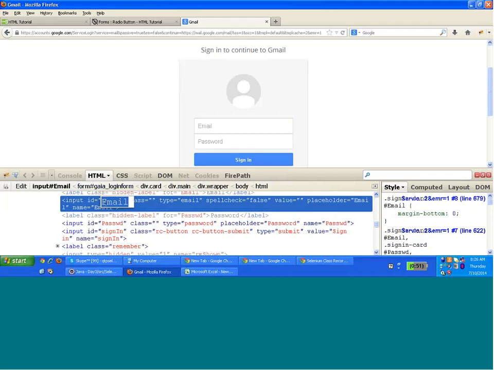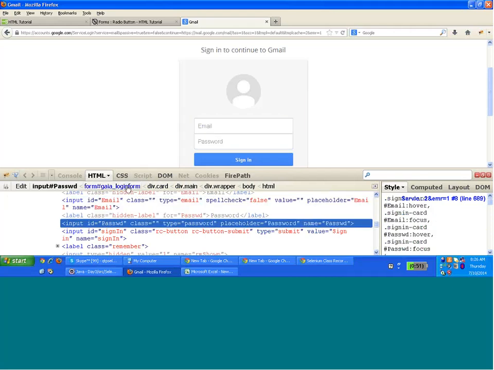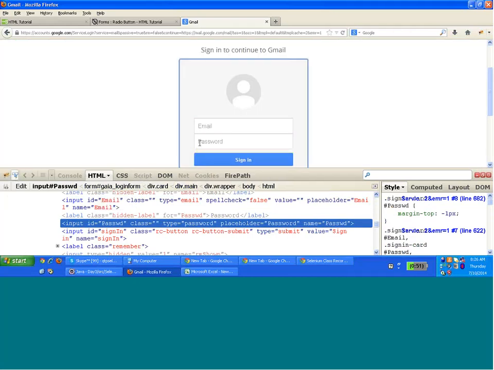Fine, this is an input box with the ID email, right? And if you look at the other one, this is a password with the ID equal to password. So developers have given unique IDs to these fields, so identifying these fields with Selenium will become very easy.